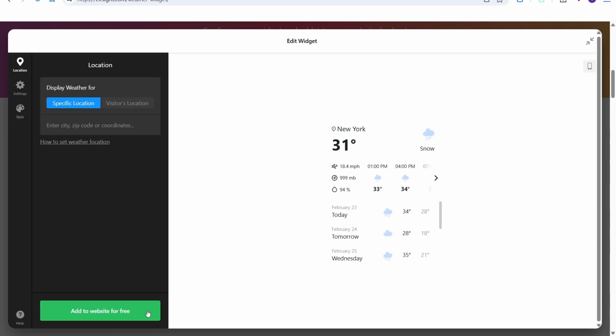Now, you'll be taken to the page wherein you can start customizing your widget, and on the left hand side, we have about 3 options. On the location section, this is where you can display your weather for either a specific location or a visitor's location. Now, if you have the specific location, what you can do is enter the city, the zip code, or the coordinates.